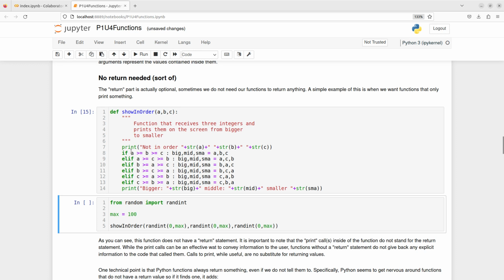So as you can see, we are using some of the things that we have seen until now. We are now making some ifs inside of our functions. And when I have decided who is bigger, who is middle, and who is smaller, I just print it on the screen. And we can just run this. So let me just create 3 numbers using this rounding function call that I have been using from 0 to max. Max in this case is 100, and let's just show them in order.